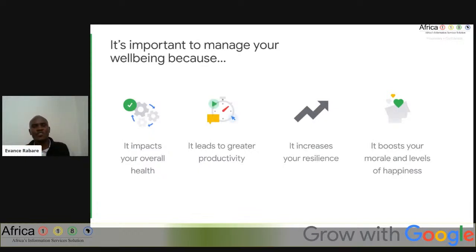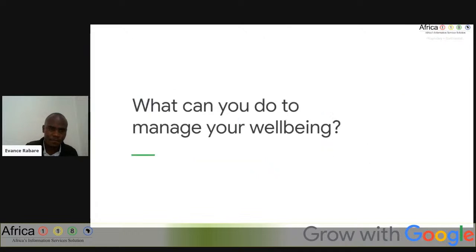The reason why it is important is because it affects our overall health. You are healthier and fitter when you're managing your well-being. Also, it leads to greater productivity. You're more motivated, more focused, and you work better and more quickly. Also, it increases your resilience, so you can overcome obstacles head on. You don't scramble in the face of challenges and setbacks. Also, you boost your morale and levels of happiness. You feel more engaged, supported, and happy. This has a huge impact on your working life.